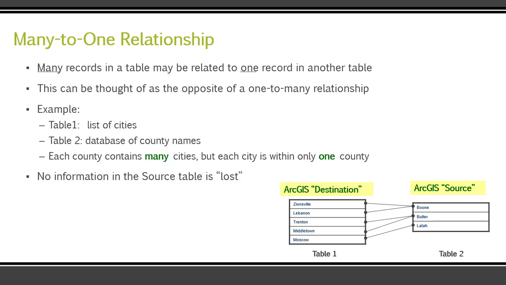However, the flip of this relationship, the many-to-one relationship, where many records in a table may be related to one record in another table, this would be supported by a traditional table join because we have a record in our destination where everything in our source could come in and find a home.